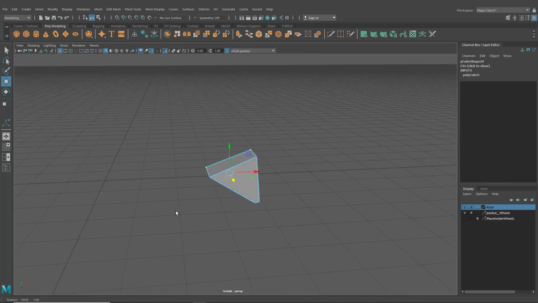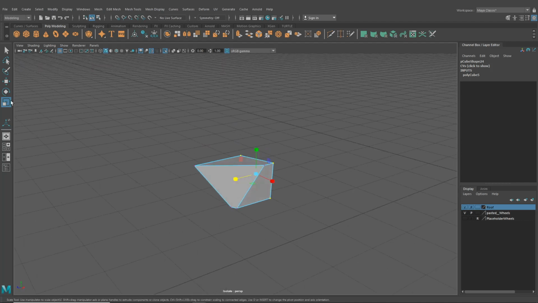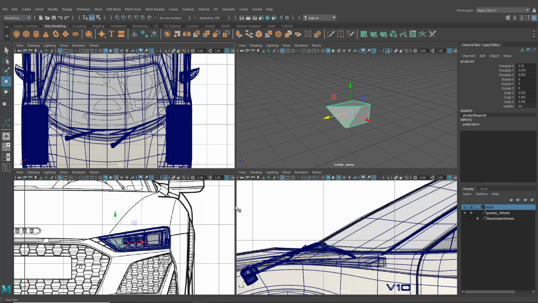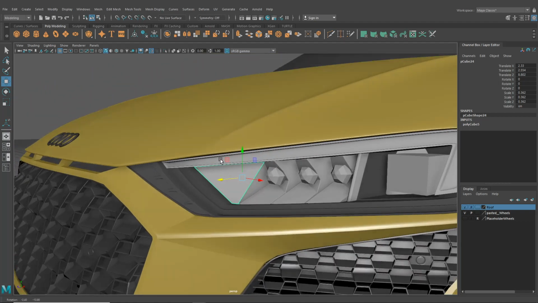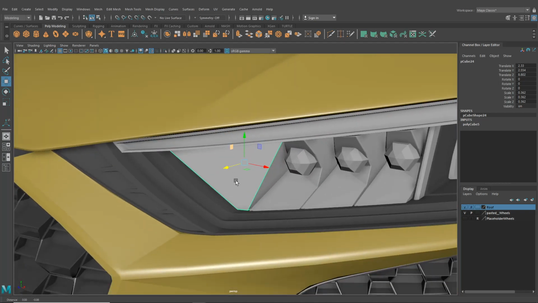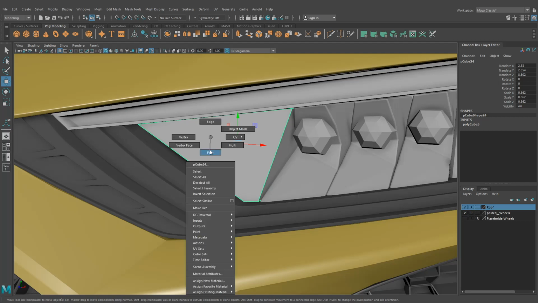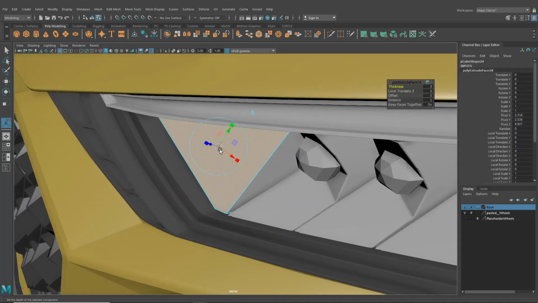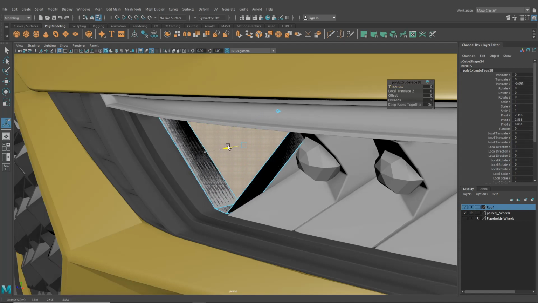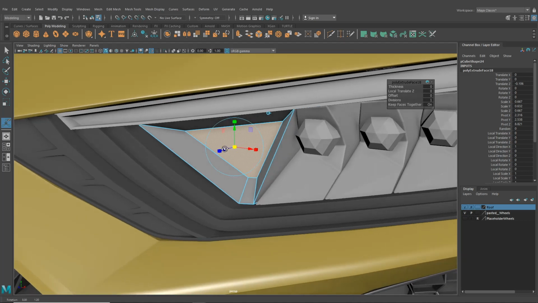So I'll grab all of those and straighten them out. Just something like that should be fine. Okay. So we'll do something like that. Let's take this face. We'll hit Control E. I'm going to take it in on the world, and then I'm just going to scale it in.